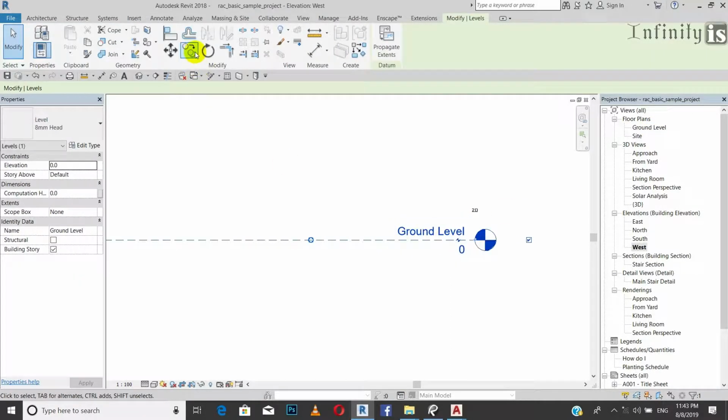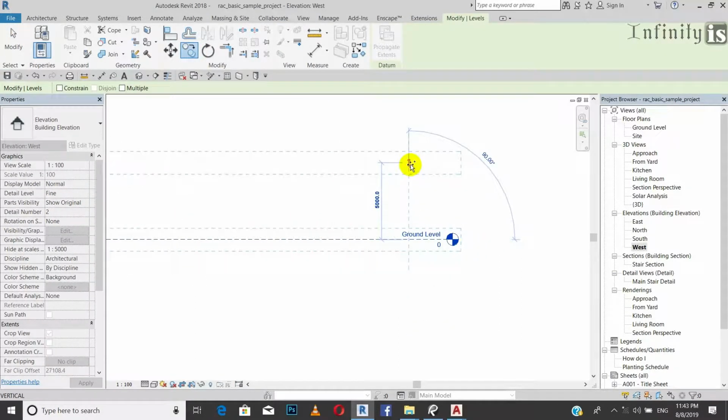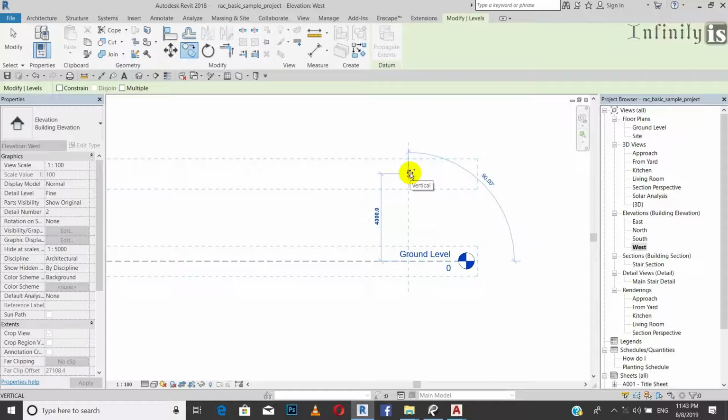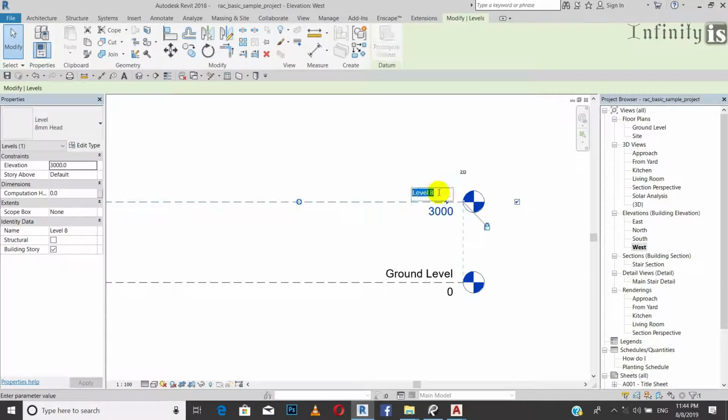We can select this one, then click on copy. Then you can specify the height by typing it on your keyboard. So let's say 3 meters. You can click on this one and change the name as well. Let's say first floor level.